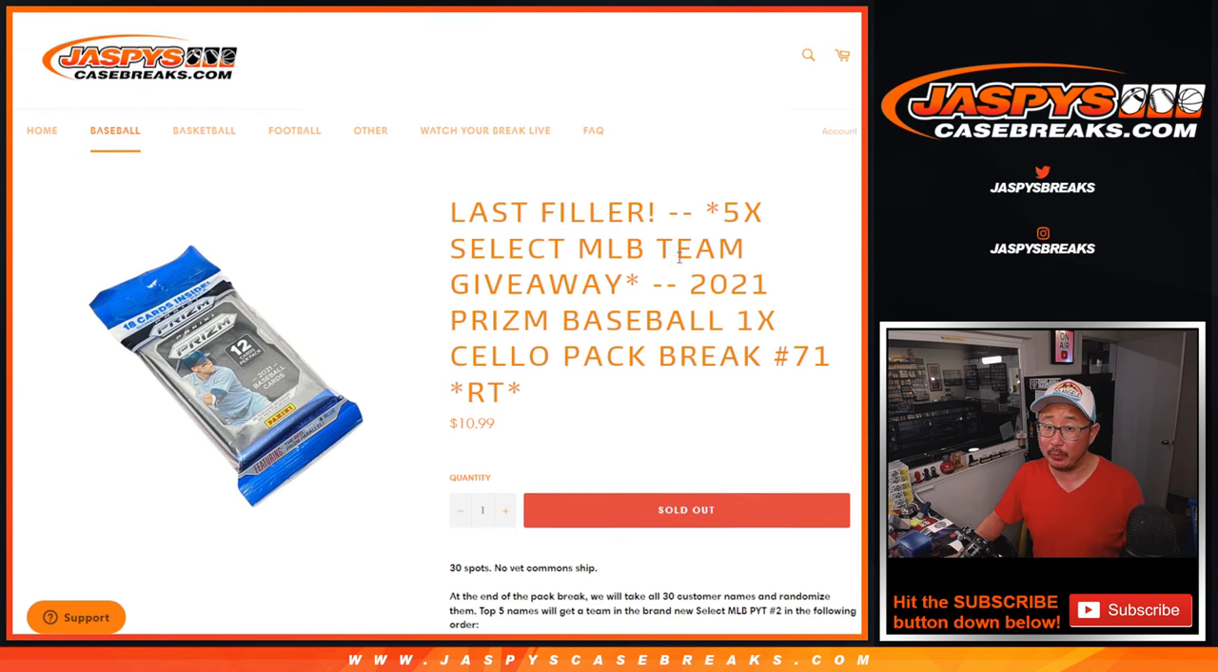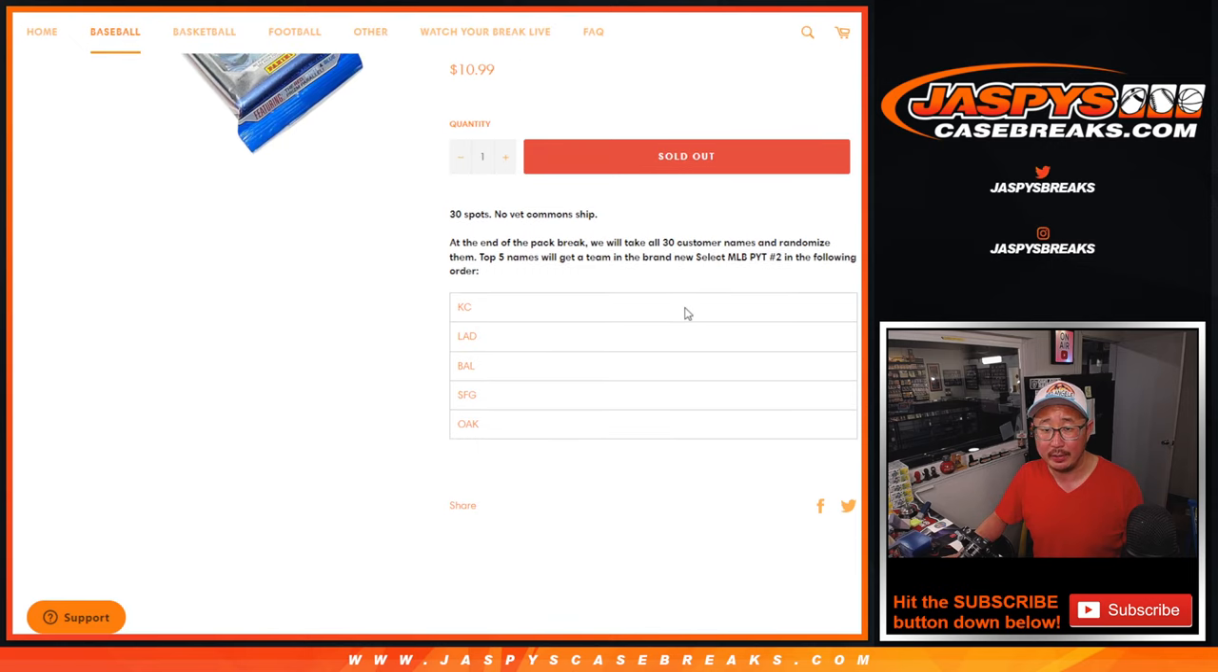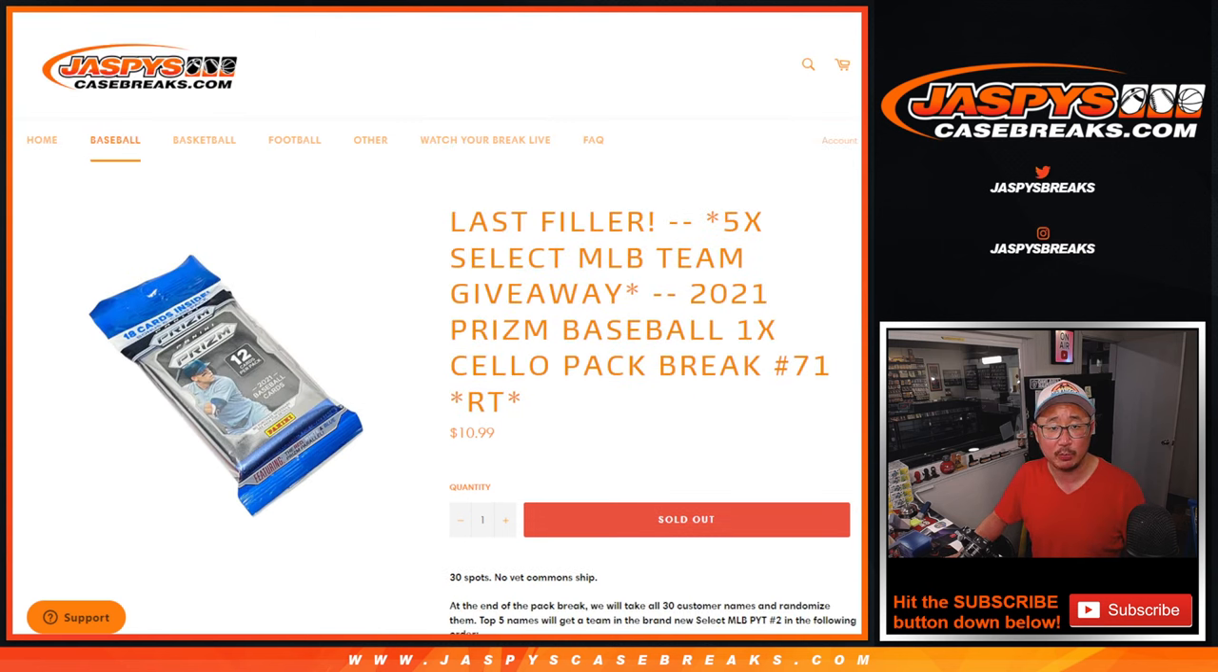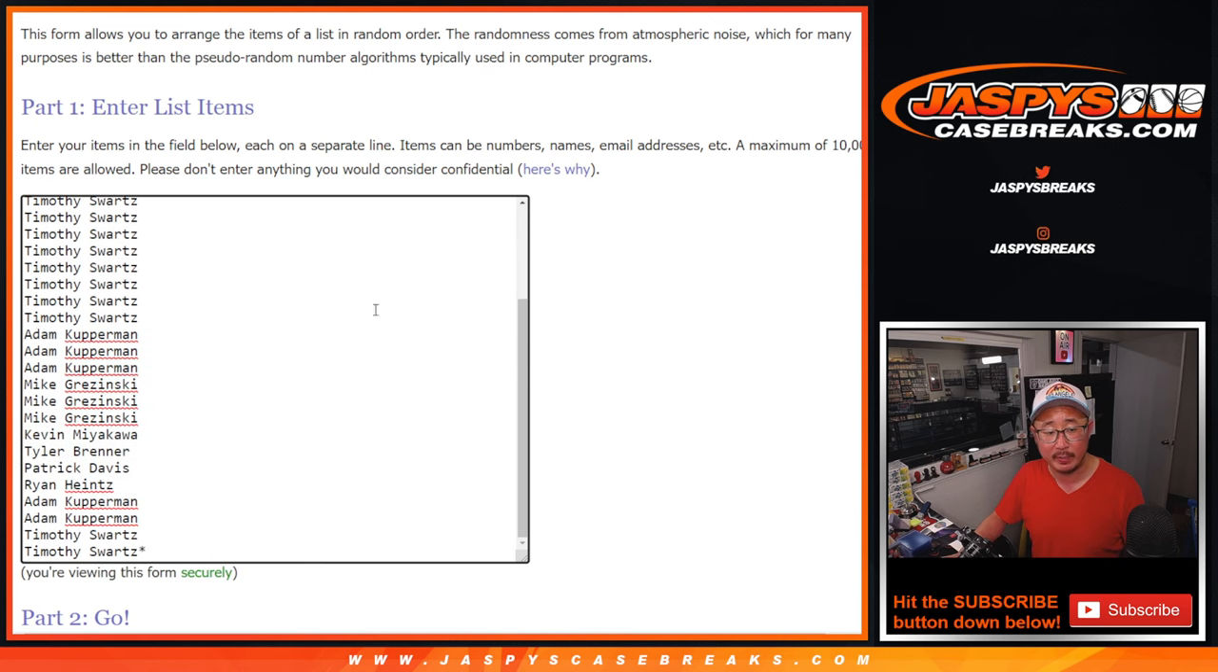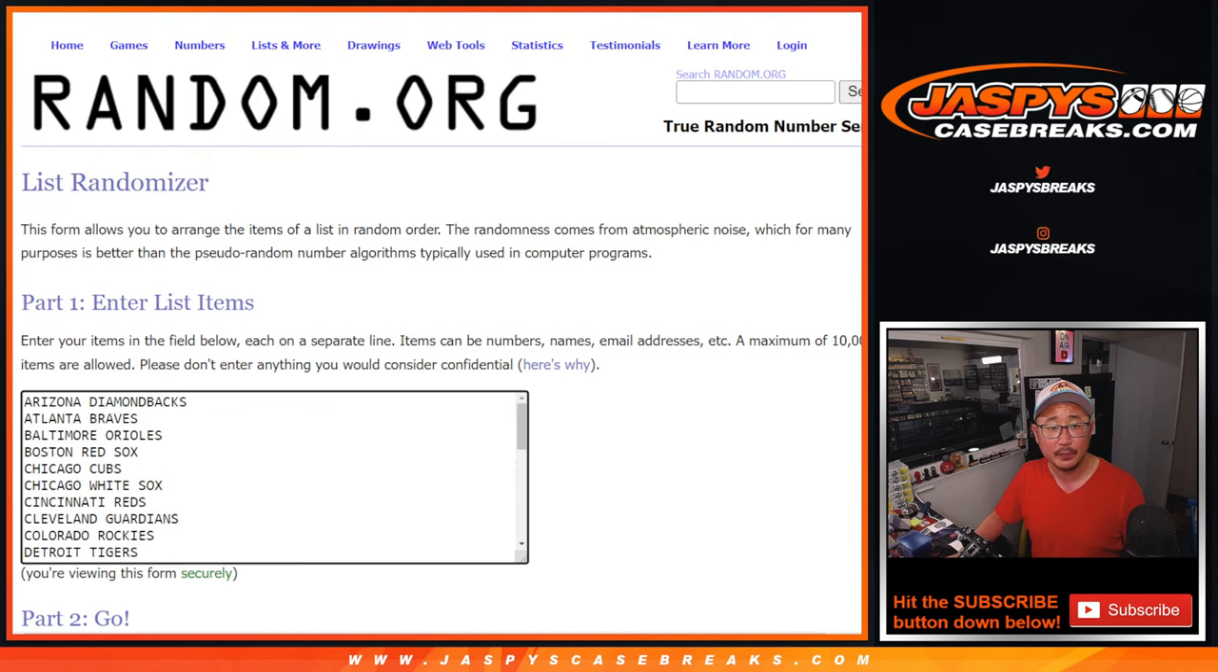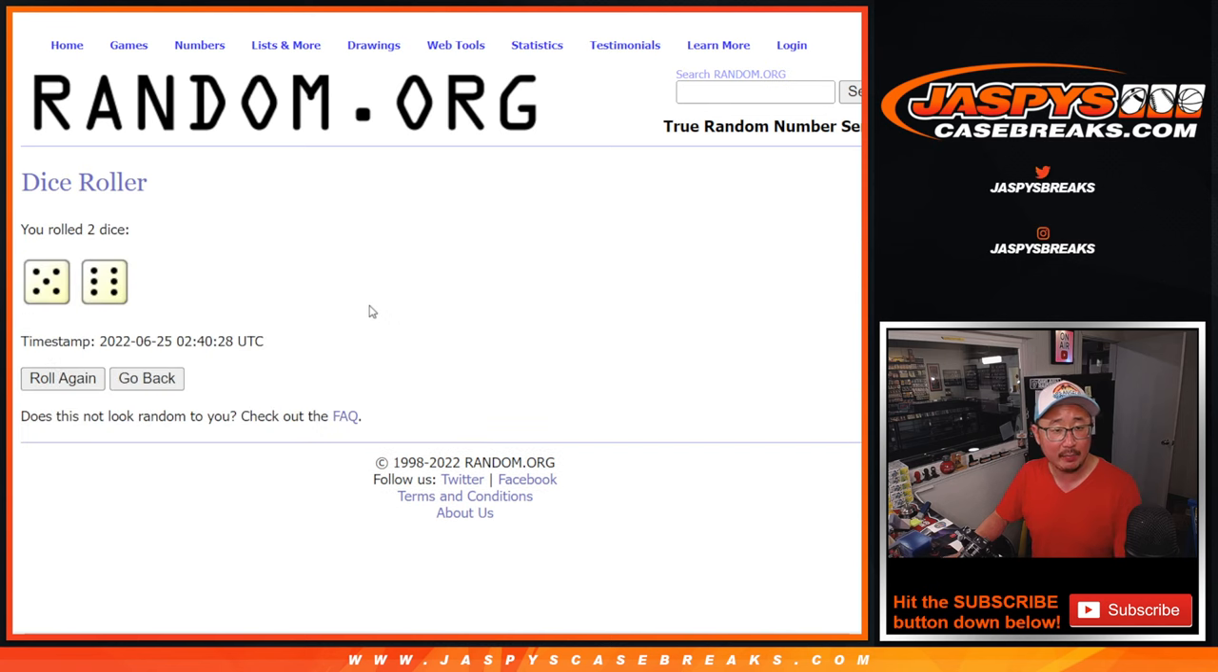The last filler, the only filler we got to do to unlock that Select Baseball break. At the end of the break, we'll re-randomize everybody's names. Name on top gets the Royals, second name gets the Dodgers, and the third, fourth, and fifth names, the top five, will get teams in the next break. But first, the break itself. Big thanks to everybody here for making this happen. Appreciate it. Let's roll it, randomize it.